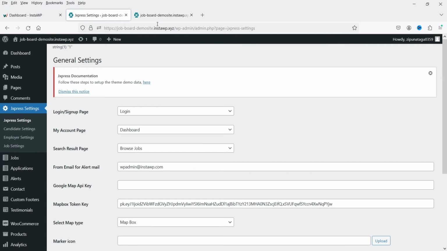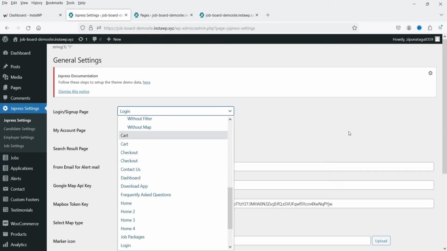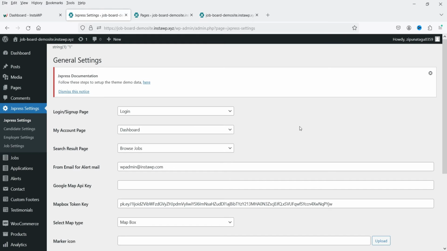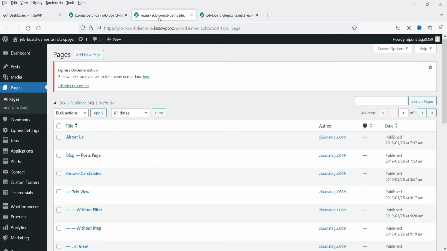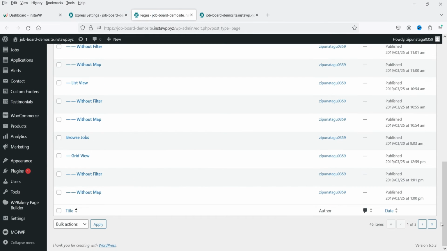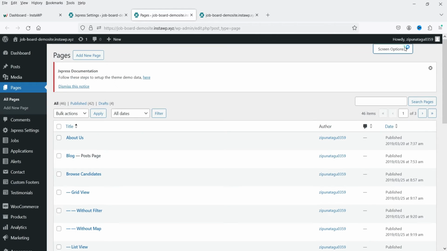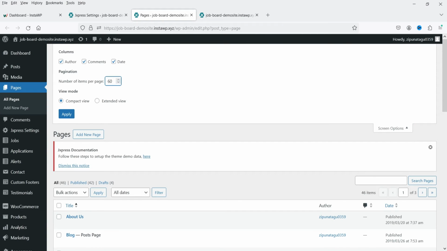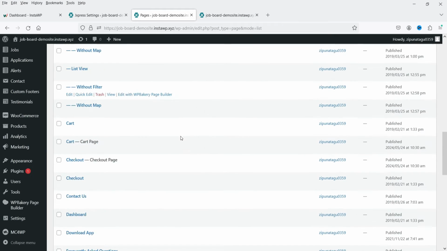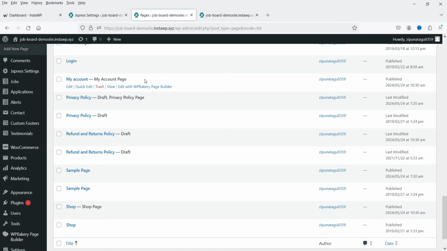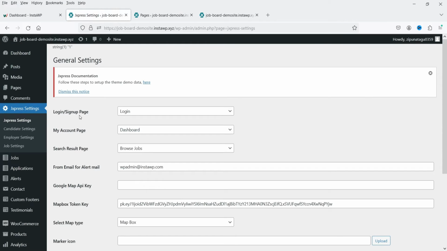Login or sign up page. The pages are already created. We just need to assign those pages. However, that is also already done, so we do not really need to make any changes here. The login page will be the login page which is created here. Let me change the layout here. Let's make it 60 so that 60 pages will be shown on the screen. You will see that the login page is already created, and that is what it is set up here.